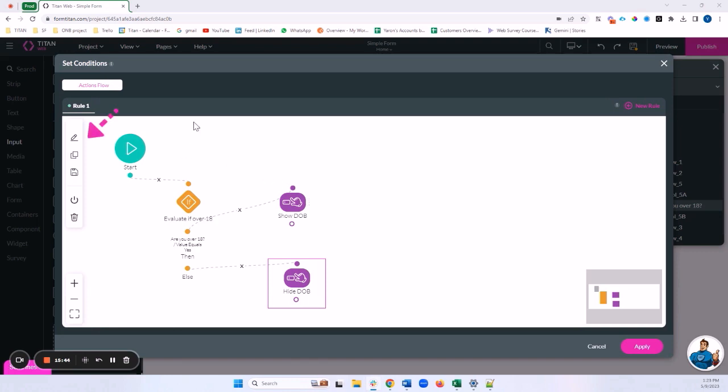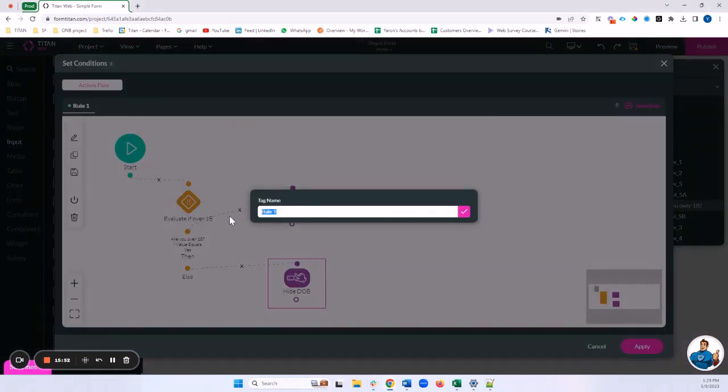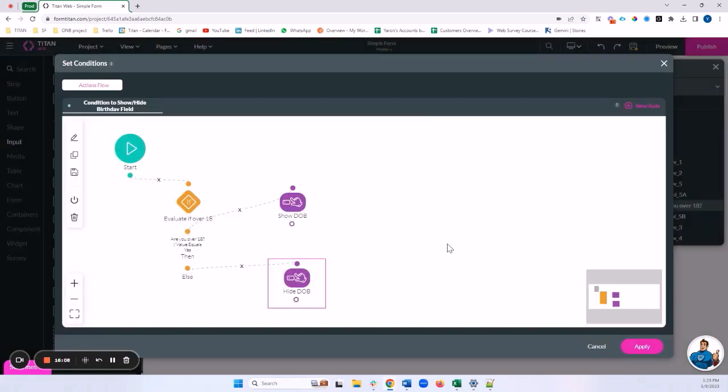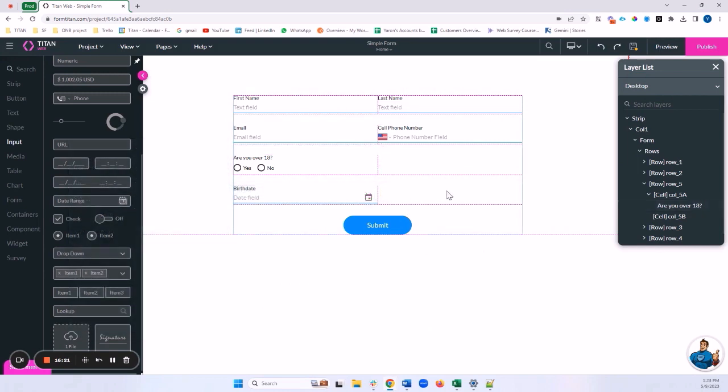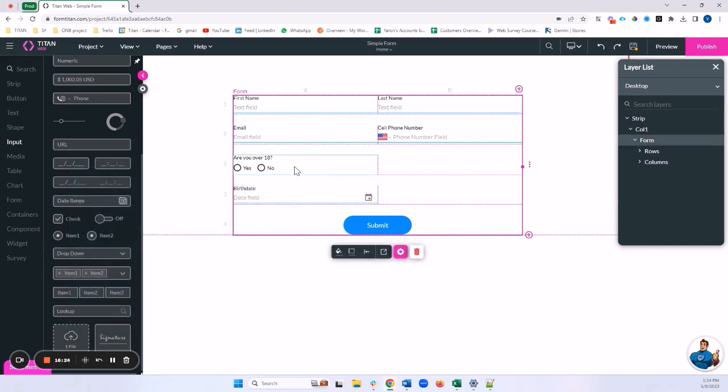Okay. Now the next thing I want to do is name my rule. It's really important to name my rules so that I understand exactly what they're trying to accomplish. In my case, it's something very simple. Condition to show or hide birthday field. Okay, and of course you'll have your own naming conventions for how you do this, but it's very important to name all of your rules. I'm going to go ahead and click apply. We've added our elements into a form element to give it a nice structure. We've created some conditional logic asking if you're over 18 or not.